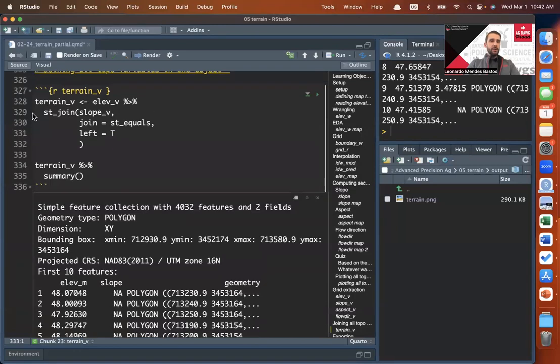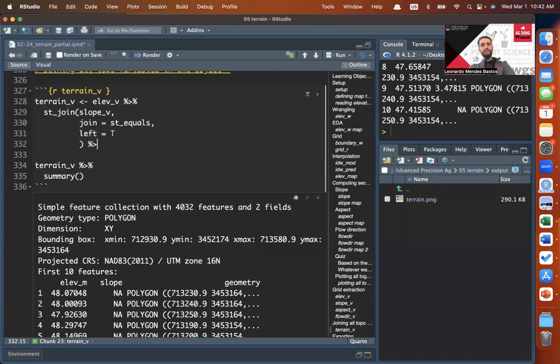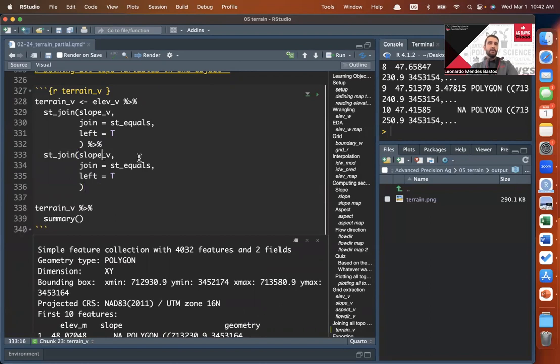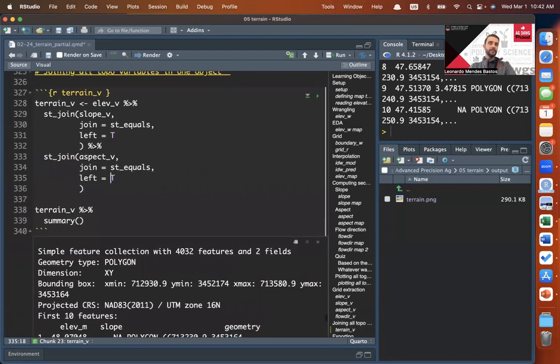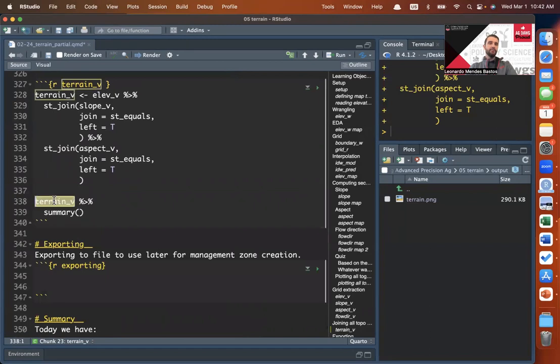So you can just copy the st_join that you just did there, add a pipe after it, hit return, and paste it. Because the code is the same, we're just going to change it. Instead of the next one being slope_v, it's aspect_v. So we're going to bring aspect into this data set. If you go ahead and run it, I'm just going to print terrain_v.